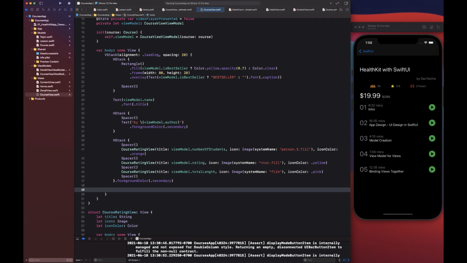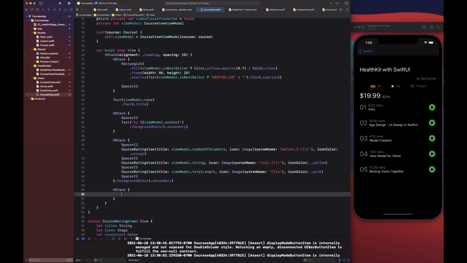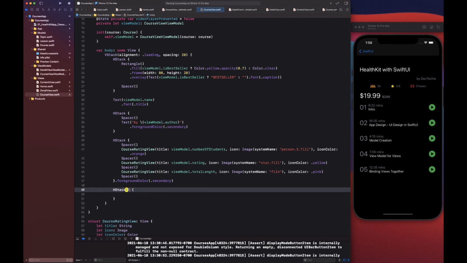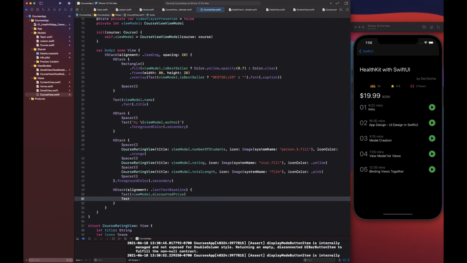Okay, now next we're going to create this price section, the original price and discounted price. So we're going to have an HStack, and this HStack is going to have an alignment property of last text baseline, because one of the texts is going to be small. And then we're going to have a text viewModel dot discountedPrice first, text viewModel dot originalPrice second.